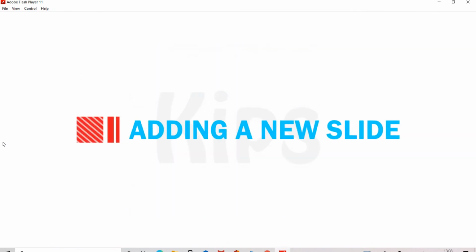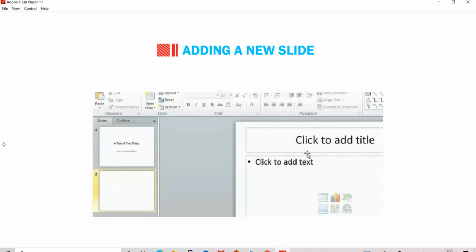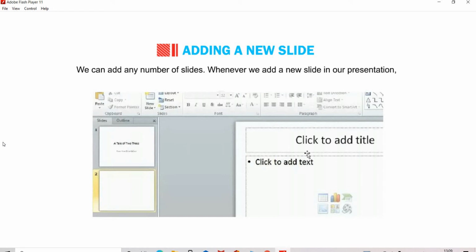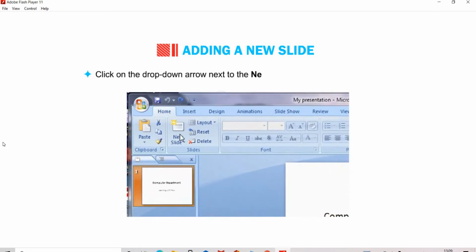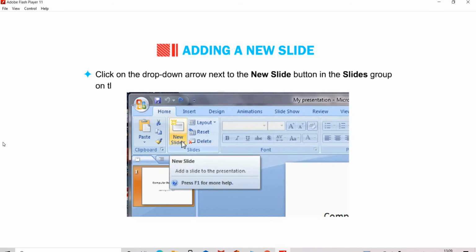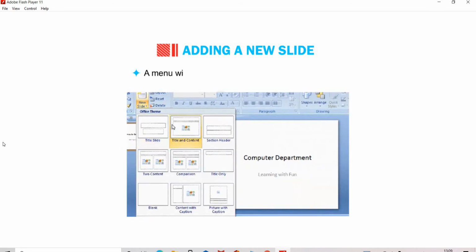Let us now learn how to add a new slide. Sometimes we need to insert new slides in our presentation. We can add any number of slides. Whenever we add a new slide in our presentation, we have to select its layout first. Open an existing presentation, for example, My Presentation. Click on the drop-down arrow next to the New Slide button in the Slides group on the Home tab. A menu will appear with the slide layout options. Select the desired layout and click on it.